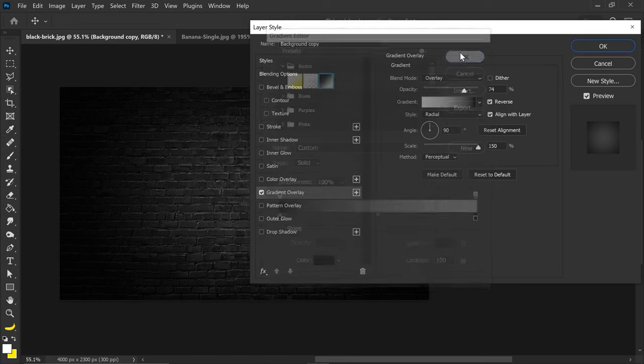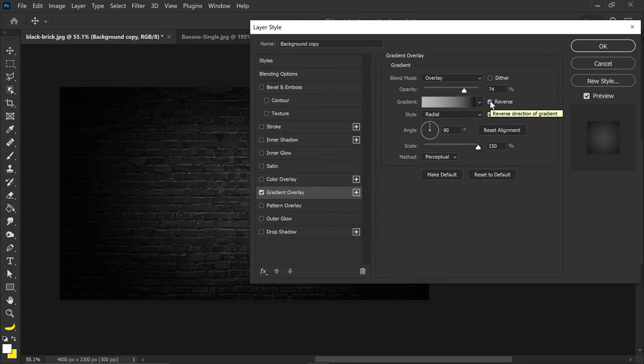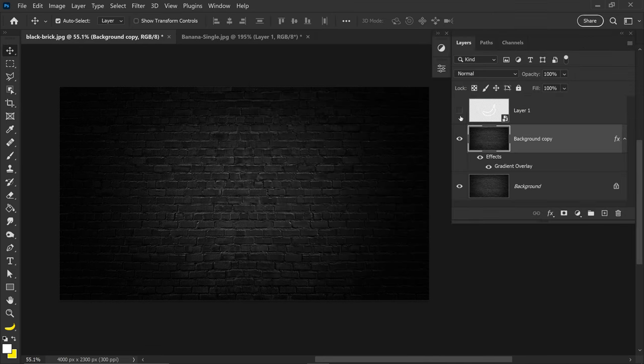You can then press OK, and you also want to make sure that you inverse this right here. You can then go ahead and press OK, and as you can see, it's nice and dark.